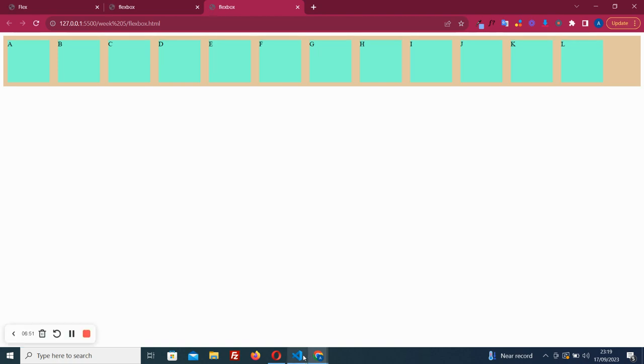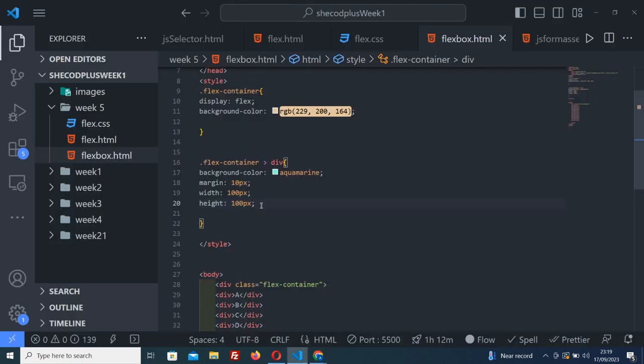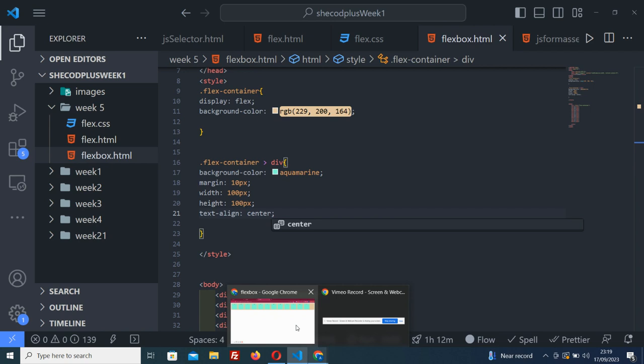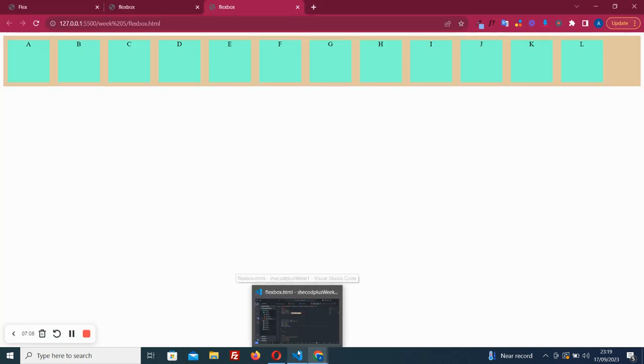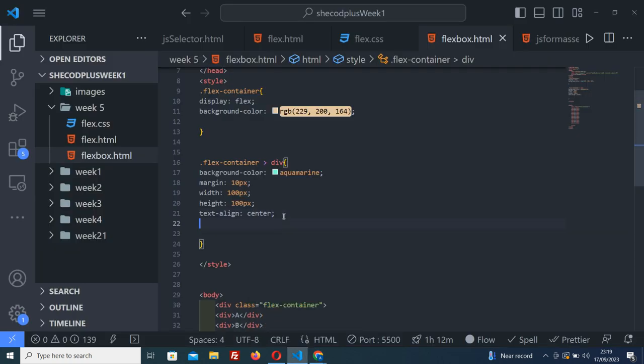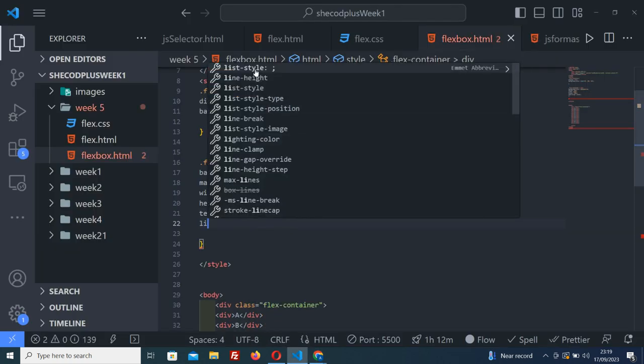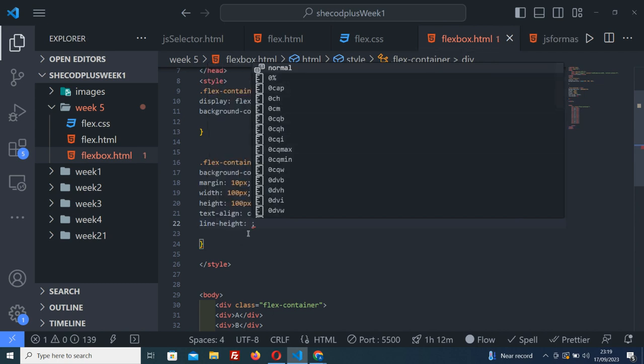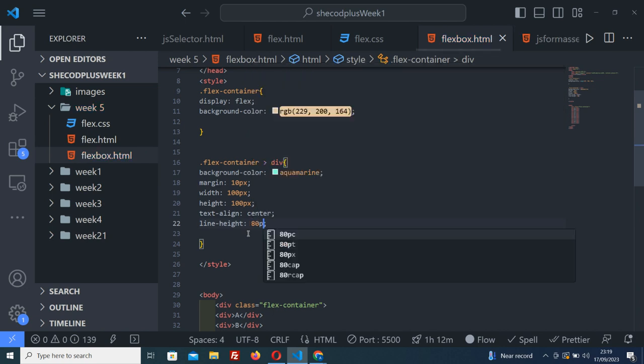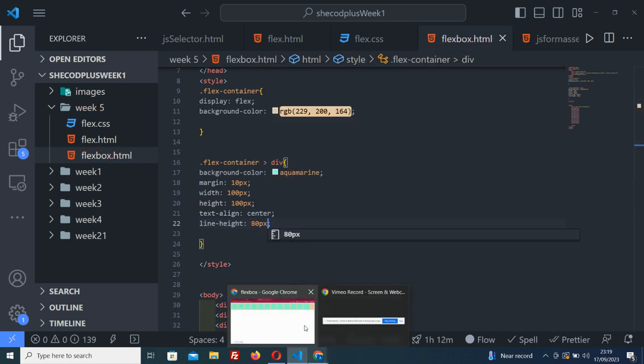So now we want to center the items. So text align, center. So let's see. You can see. But I want to create space at the top. So I'll just give it line height. Line height is to create space between lines of text. Let me give it 80 pixels. It depends on what you want to achieve.